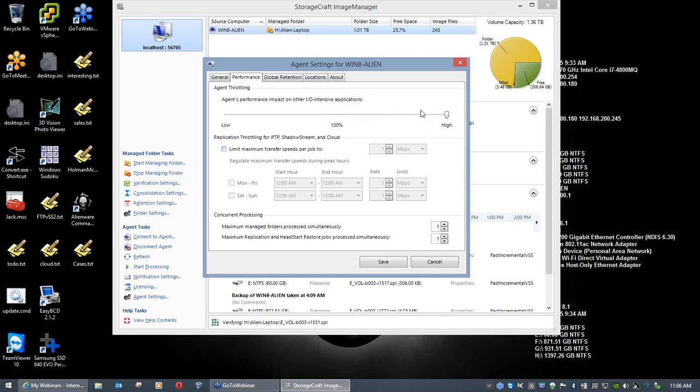Now, I am going to mention a few things here, folks. That's part and parcel of knowing the basics of ImageManager. This is as much as I'm going to deal with replication. Okay? Replication throttling for intelligent FTP, shadow stream, and cloud. Somebody might say, yes, I'm going to have a maximum transfer speed of 2 meg. Now, between the hours of, say, 7 a.m. and we'll go for 7 p.m., you're only allowed to use, and we'll go, say, 1 megabit, okay? Does this work? Sure it does, okay?